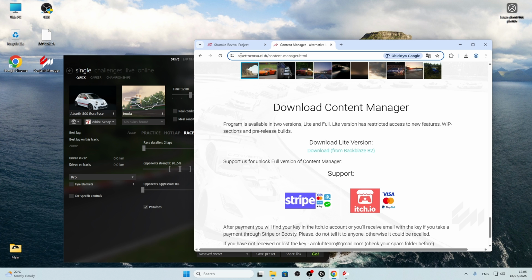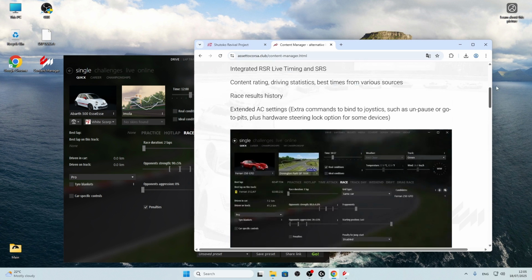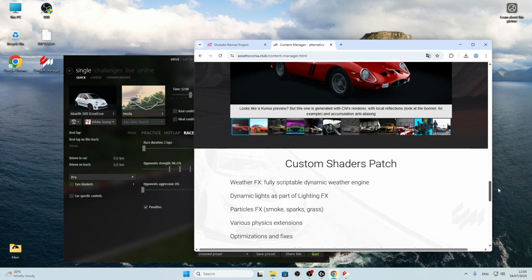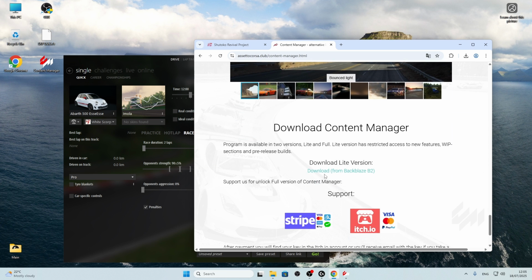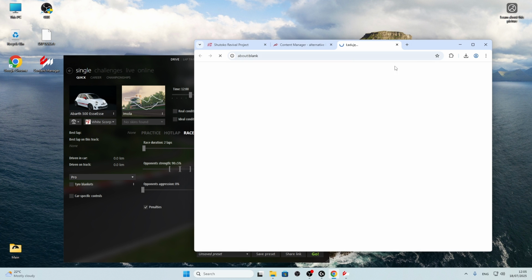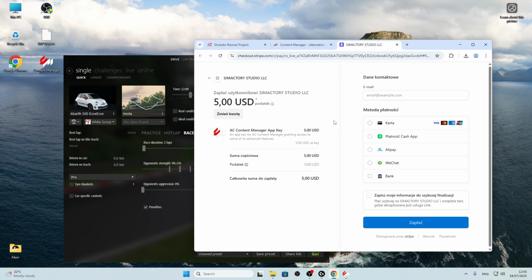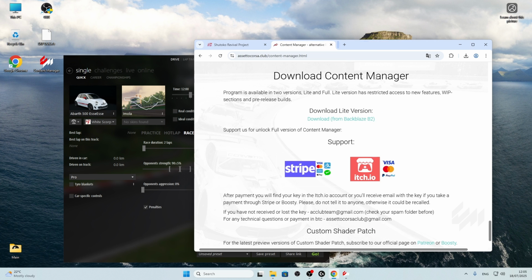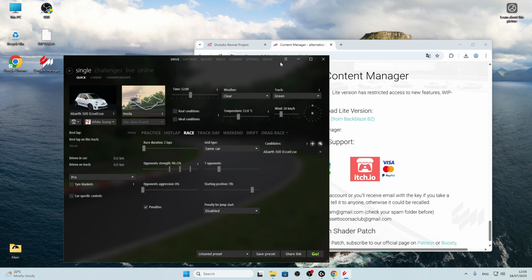It's assettocorsa.club/contentmanager.html. Here we will need to scroll a bit down until we see the download light version. And if you want to unlock the full version of Content Manager, then what you guys want to do is basically support them. It's not much, it's $5. So basically for $5 you get the key to your Content Manager. I did that already, I've got the full version.